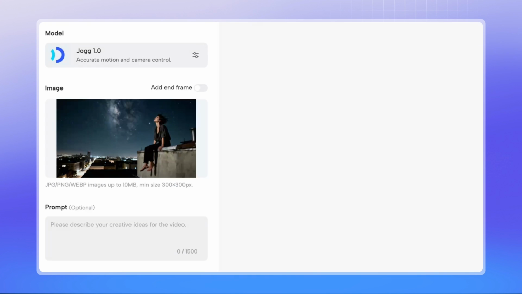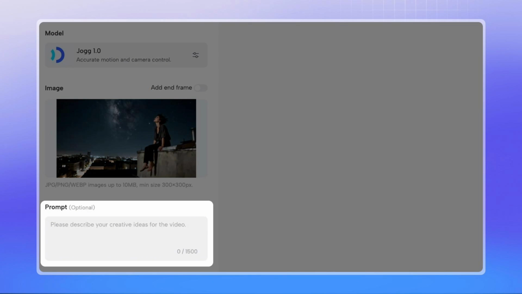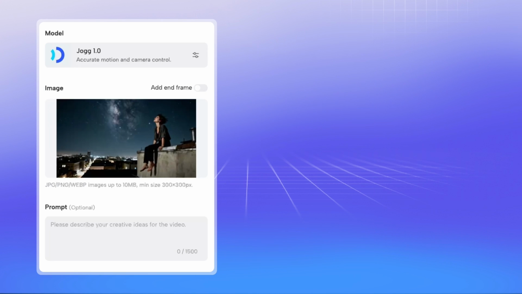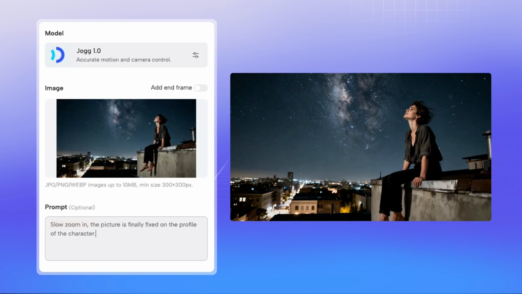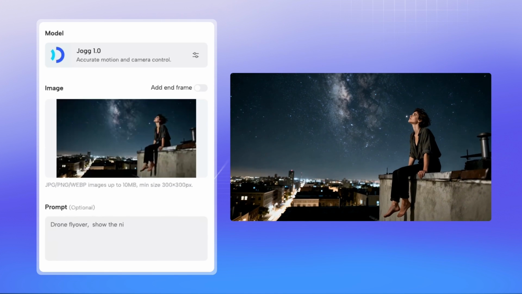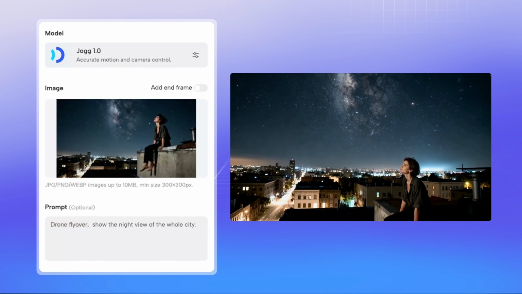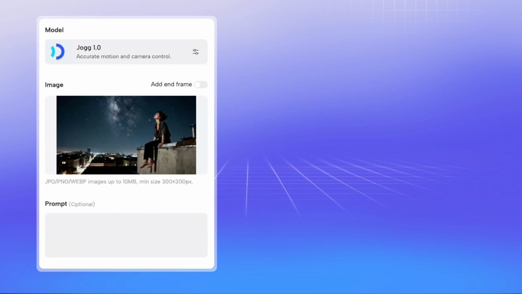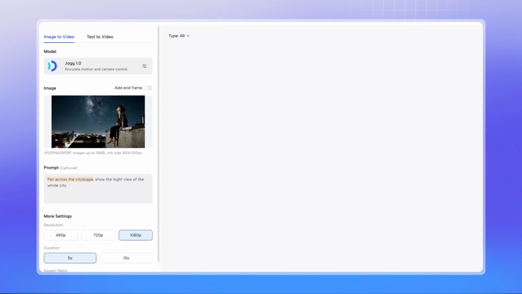Upload your image. Type in a short prompt describing the motion you want. For example, slow zoom in, drone flyover, or pan across the cityscape.